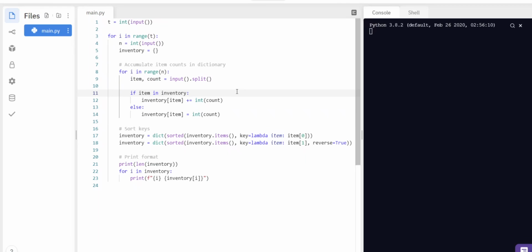If it is found within the dictionary, we'll increment the existing value by the count that we get. Note that every single time we interact with the variable count, it's cast from a string into an integer, which is what results from our input.split function, because we want to work with numbers in this scenario rather than the string. The next step that we have is to work on sorting the items.